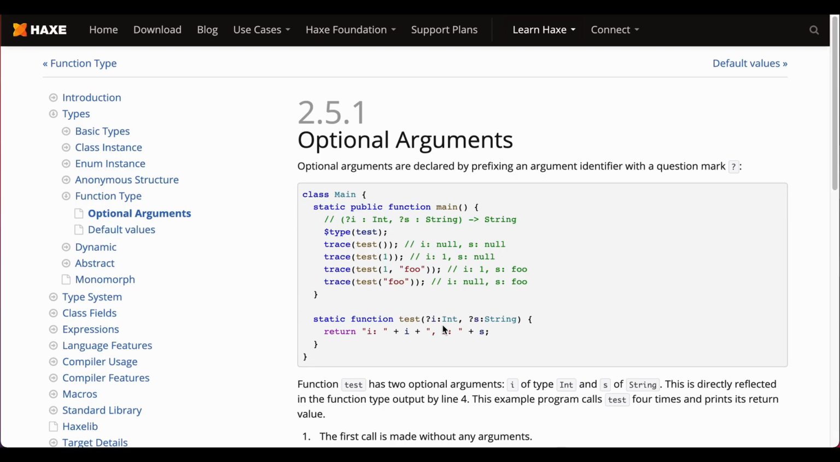So in Haxe, like other languages, you can have a function or method with arguments that you don't have to include. So here, there's a test method with two arguments, i and s, and if you add a question mark in front of them, it means they're optional. As you can see here, all this does is print out i and print out s, which i is an int, s is a string, of course, and it will just return the string value.